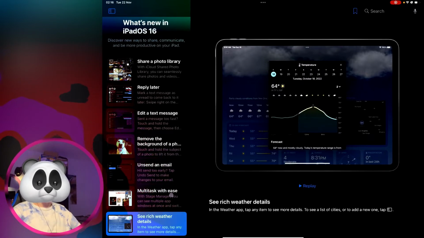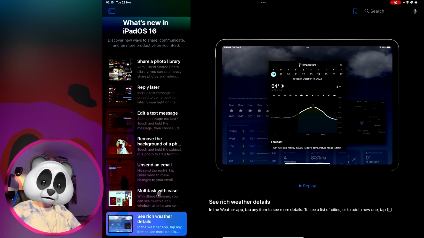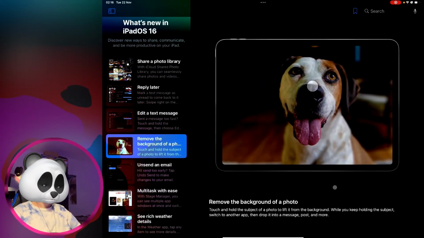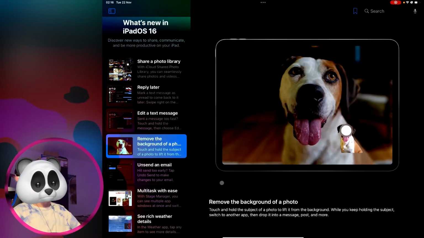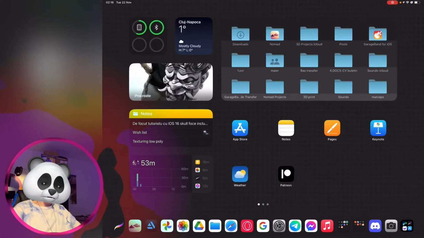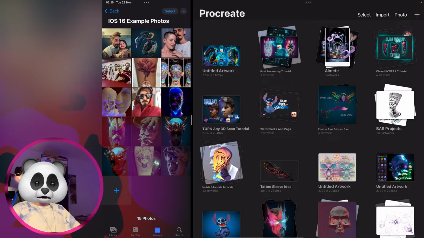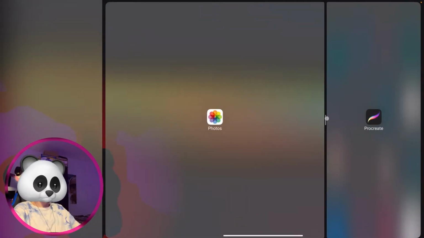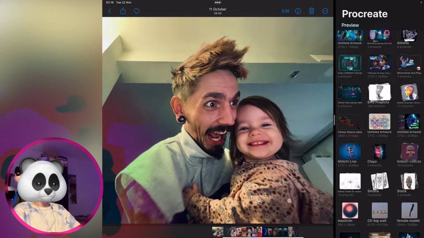But the ones that I really, really like are multitasking with ease and removing the background. So I'm gonna start with removing the background. Okay, so I prepared an album of a few photos that are gonna serve really well for our example. This is me and my lovely daughter. I know, she's a cutie.